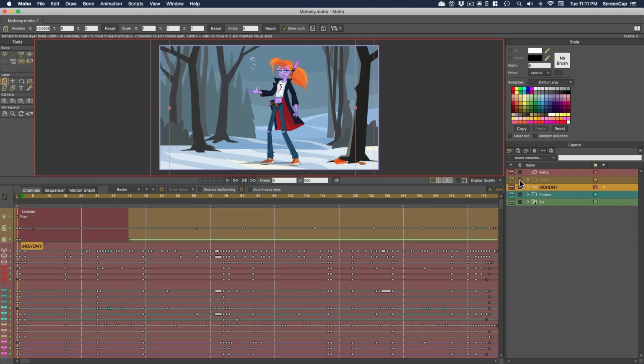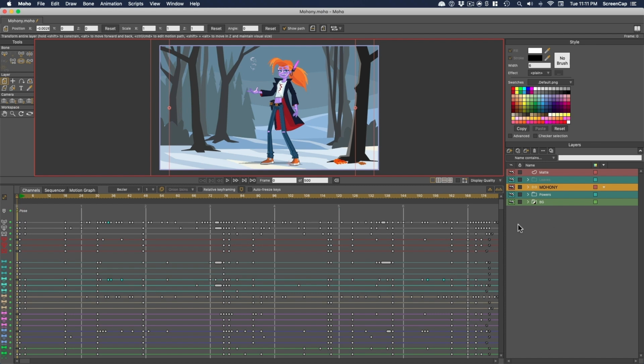But if you want to make it even easier to tell your layers apart, you can assign them different colors over here on the layer palette. You can assign the layer a color by clicking on the square in this color column. That gives the layer a color in the Layers palette and in the timeline when you have its channel visibility on.